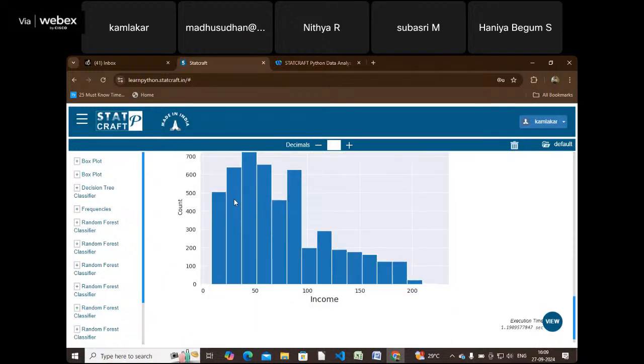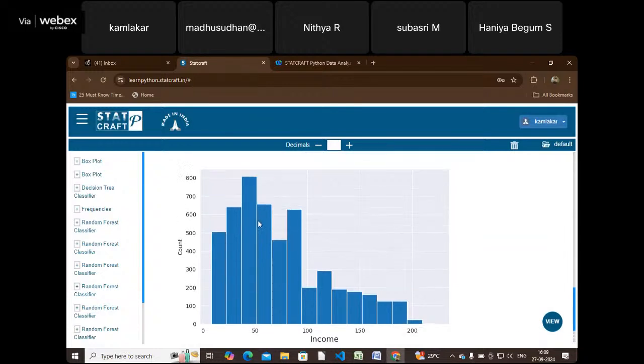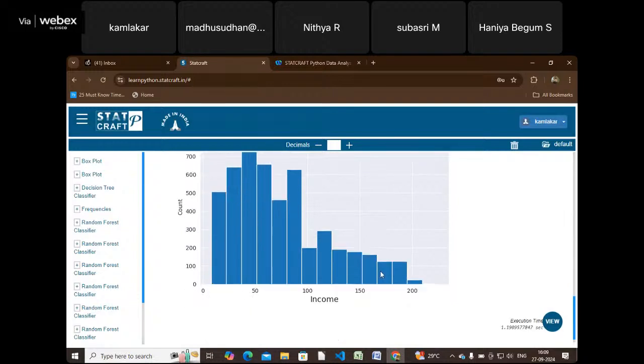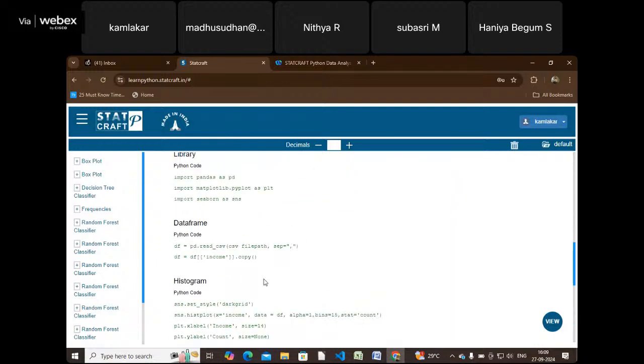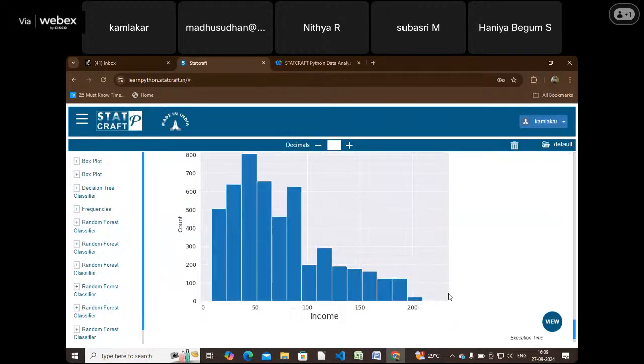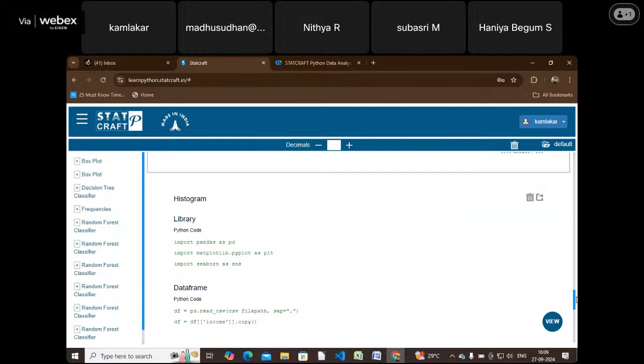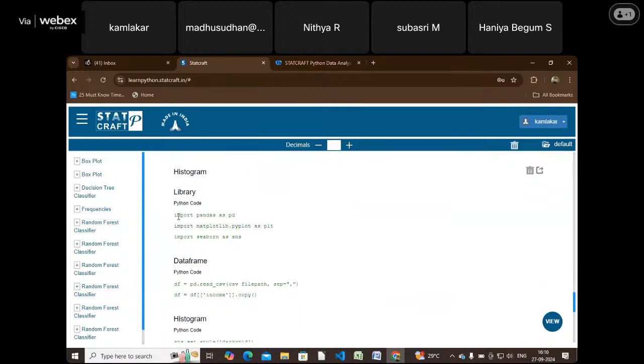Now you can see this is the result we are getting here. You can see there is a positively skewed distribution, with a long tail on the right side of the data. So the income distribution is positively skewed, right? And if you copy this code from here, you will get the same output as we got in STATCRAFT. So let's try to understand that part as well. Let me copy this code from here.